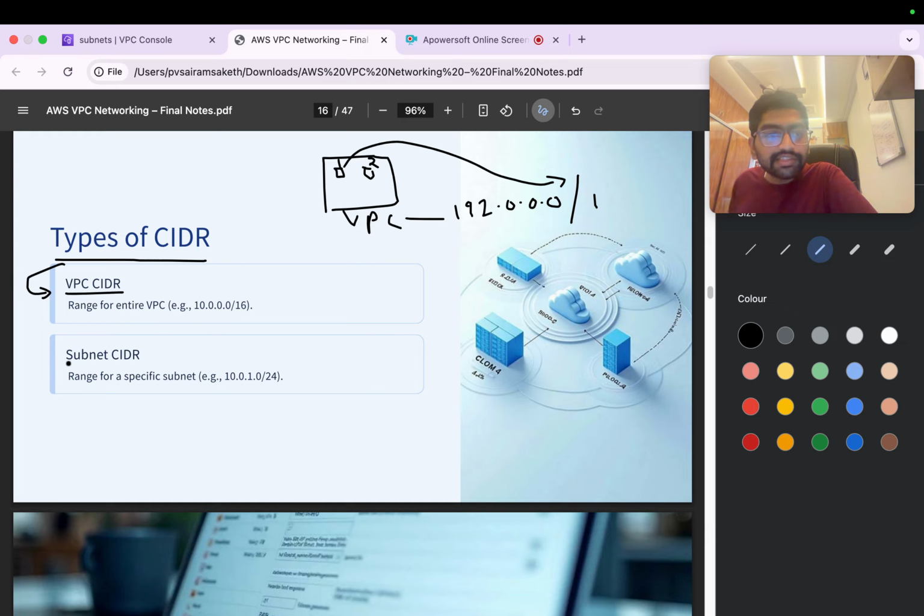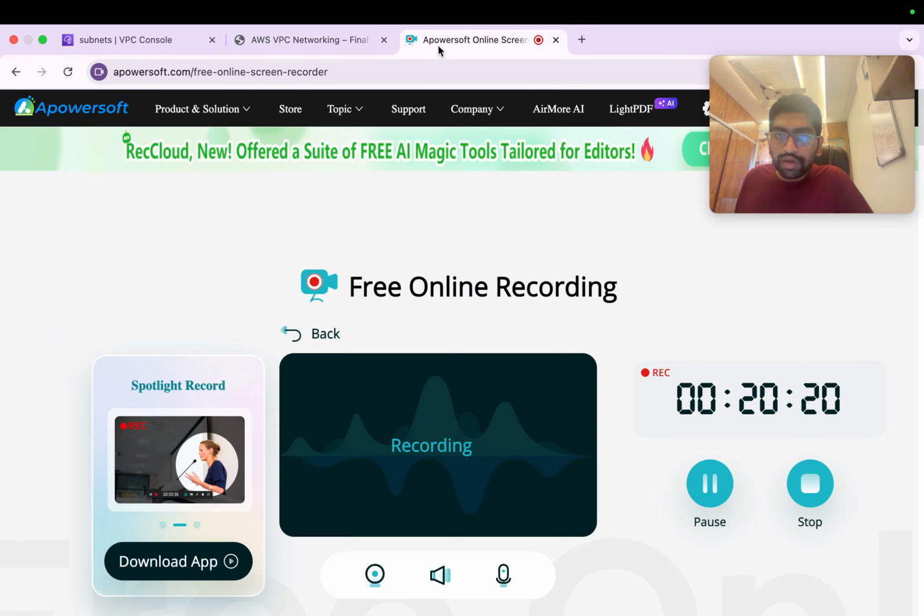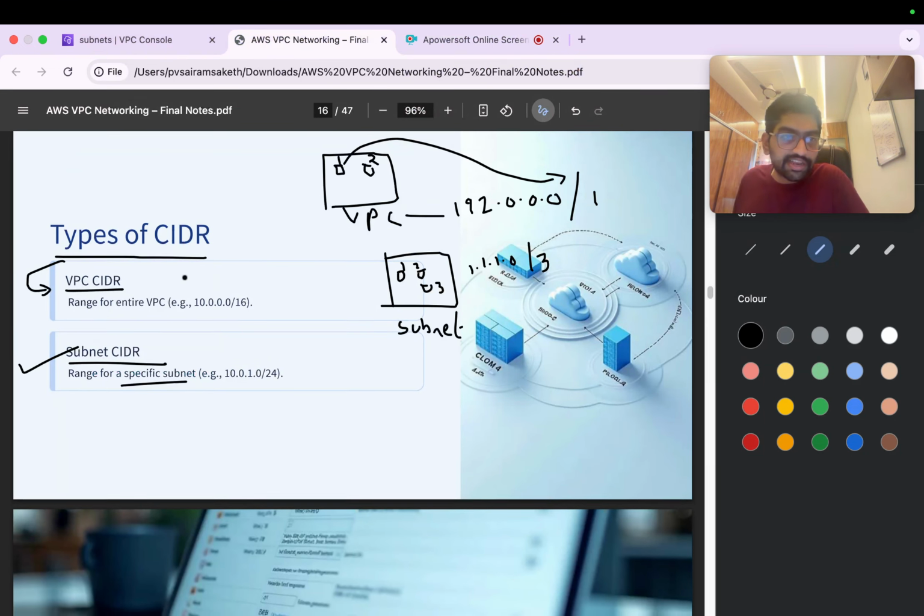But if you want to access from the subnet, what you will do is, if the same thing happens from the subnet, let's say I take this particular thing from the area, I take it from the particular subnet. If I want to access this particular house here, let's say I'll write 1.1.1.0. If I want to access the third house from this particular subnet, then this type of CIDR is called a subnet CIDR. I hope you understood the concept of subnet CIDR as well.